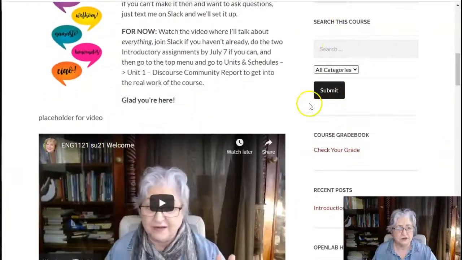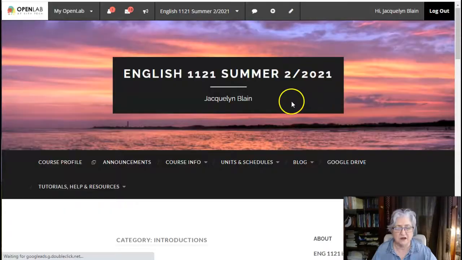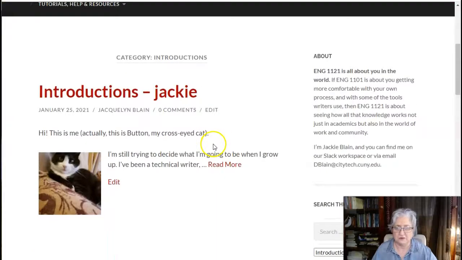This is about, you can search the course, but this is only for the posts, not for the pages. So once we get some posts up, you can click on a category. Right now the only category is introductions, which I'll show you in a second. And it will pop up, submit, and it'll pop up all the posts that are in that category, which is me.